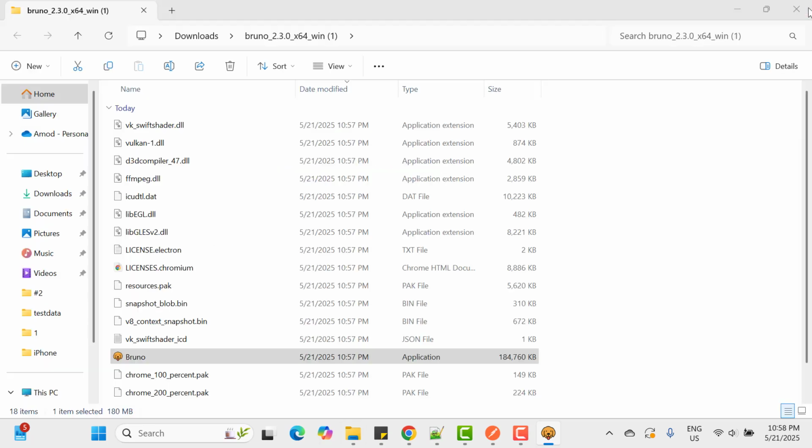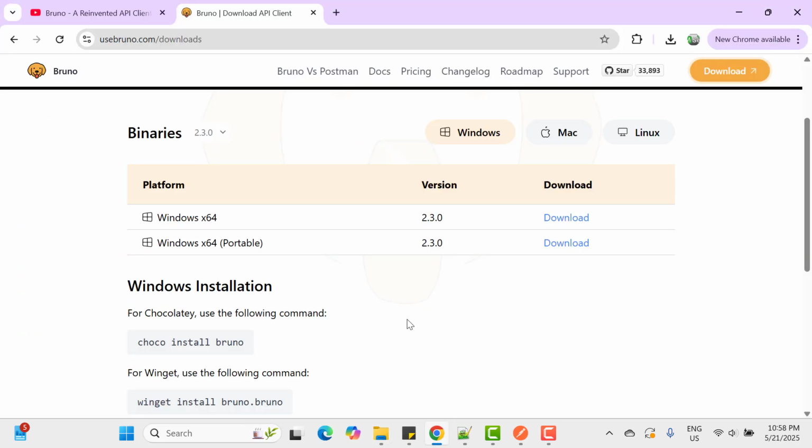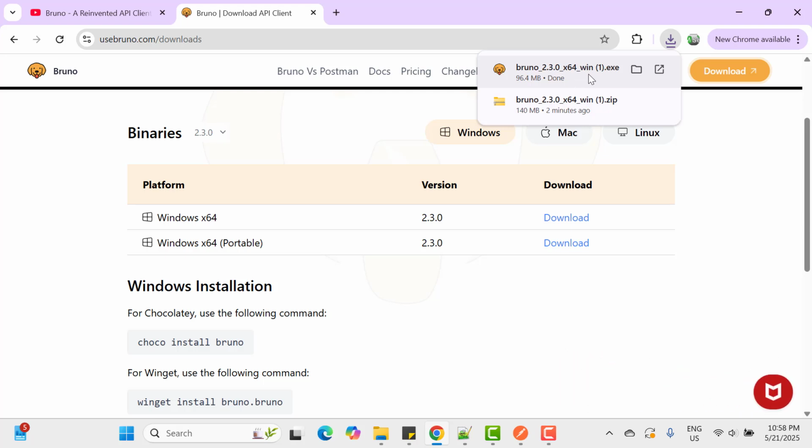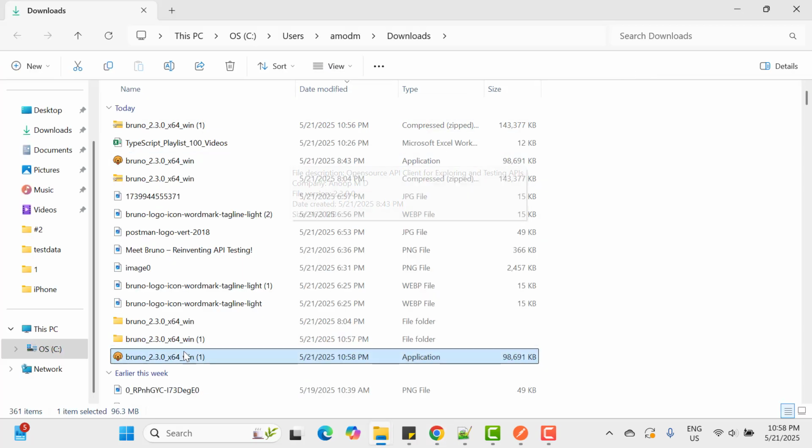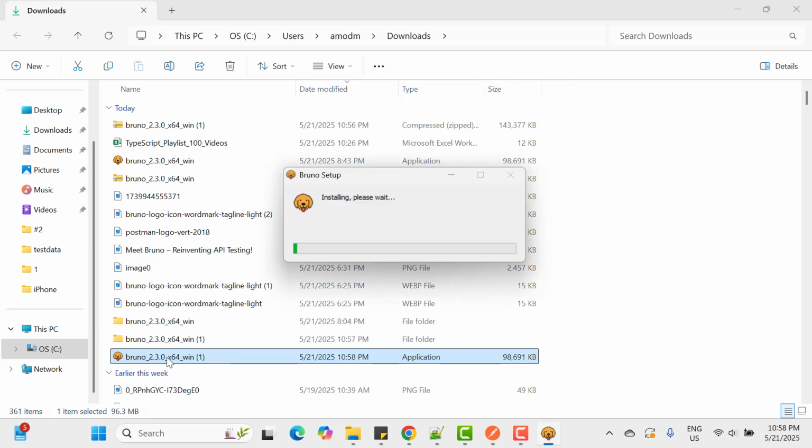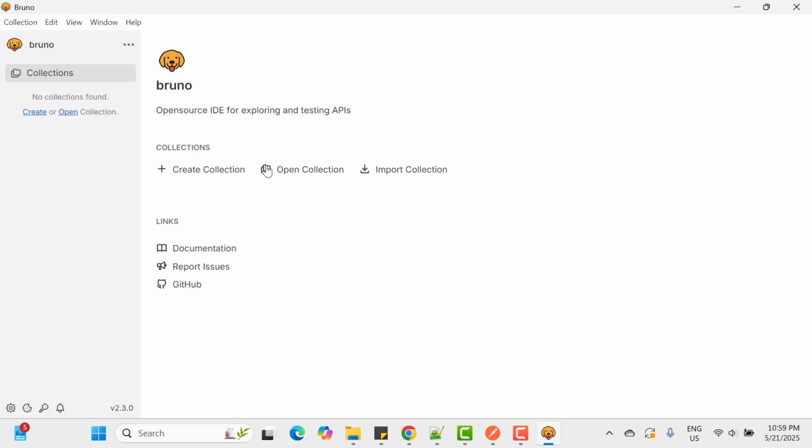Let me close it as of now, and I'll go here again, and this time I'm going to download Windows 64. Click on download, and here you can see it has given you a .exe file which is executable file for Windows. Go to folder and you need to double click on it so that it will start installation, and you can see it is installing Bruno, and Bruno application is ready to be used. So now you understand what is the difference between normal 64 installer and portable installer.